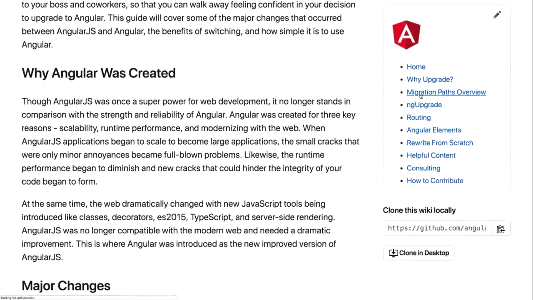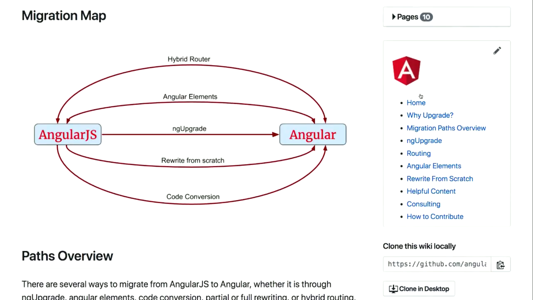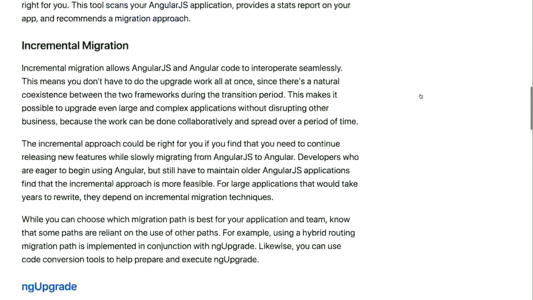Then we also have a migration paths overview page. We have this handy little diagram to show you the various different paths that you can take. So you can cover all the different paths that are available. It'll also identify the difference between incremental migrating and big bang migrating. Big bang migrating, also sometimes known as rewriting from scratch. They're pretty different. And there's an important reason why we so heavily identify the difference here.